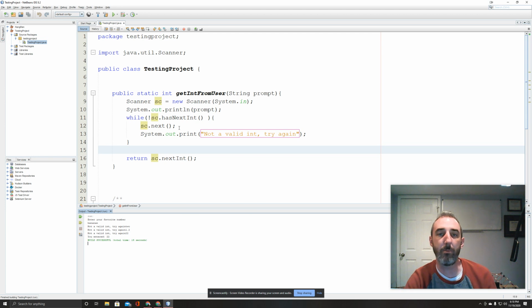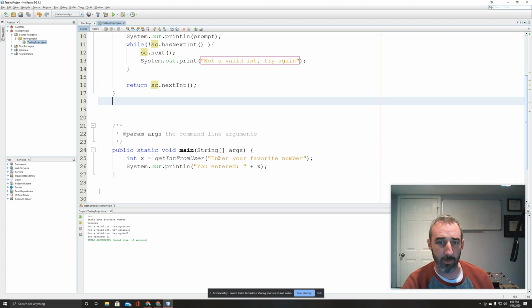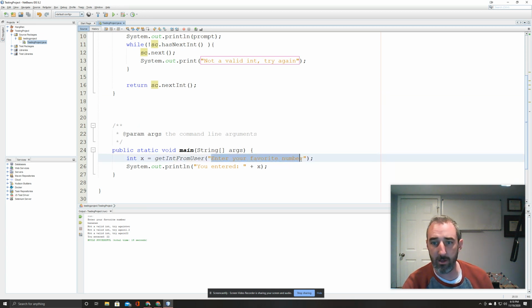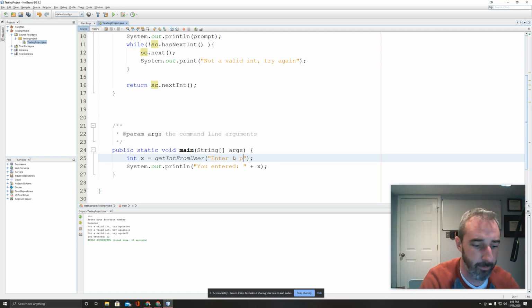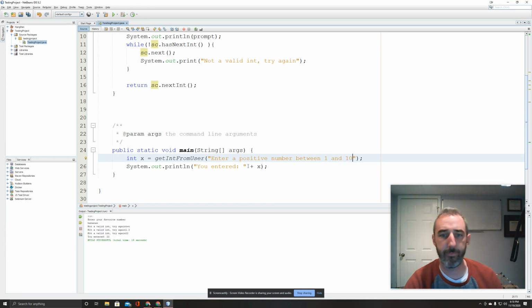So when we talk about input validation, we mean validating that the data being put in is what your program expects and what it can use to keep running. If we didn't validate the input, we'd get the crash that we saw earlier. So let's change our prompt a little bit down here. And now we're going to say, enter a positive number between 1 and 10.